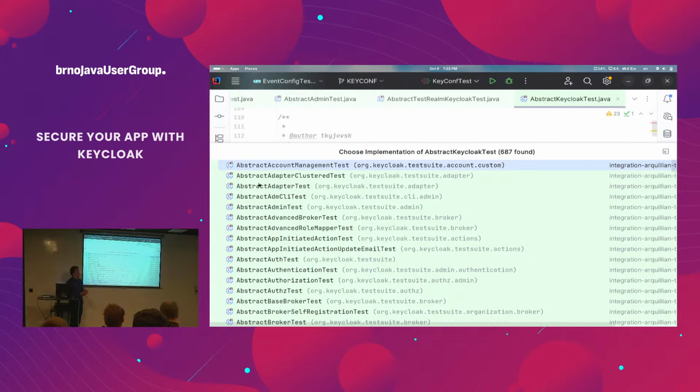And from my experience, it took me like 2 to 3 years to understand what's behind, because also the Archilian is not very well documented. So it's like you need to open the debug mode and go through every test class and implementation of Archilian.